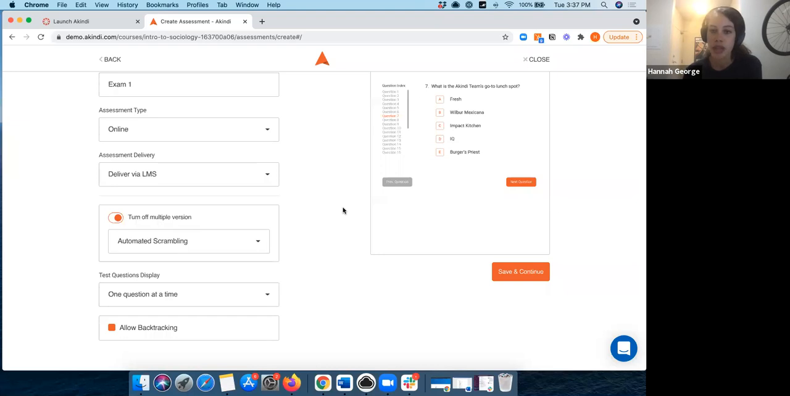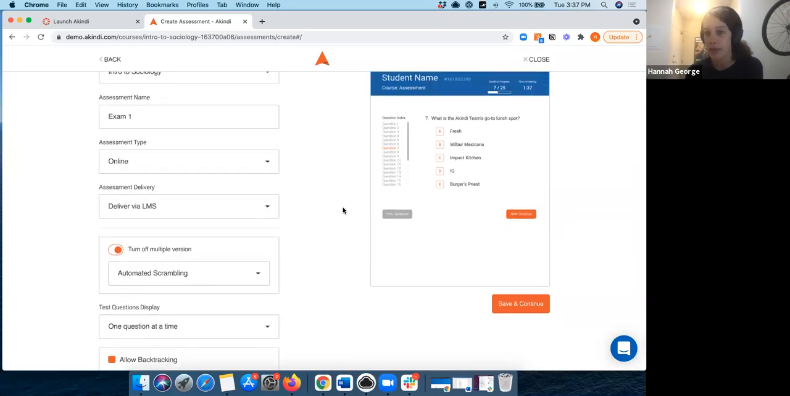Just before we move on, the other thing to note is because we're running a hybrid assessment, this one question at a time and automated scrambling, it will only scramble or randomize the questions for the online assessment. So for students completing the test in person, they'll just be completing one version of the test. We won't be able to randomize the test questions for you or provide an option for you to enter multiple answer keys.